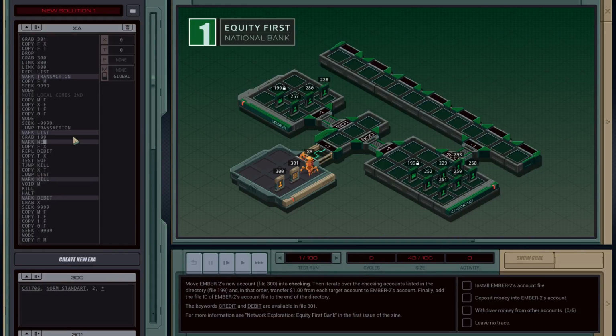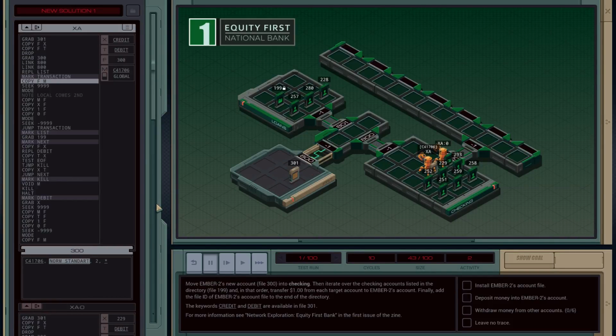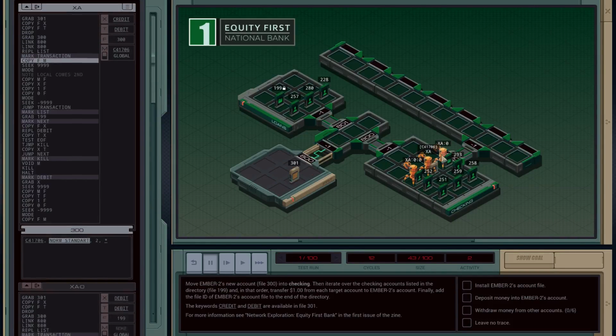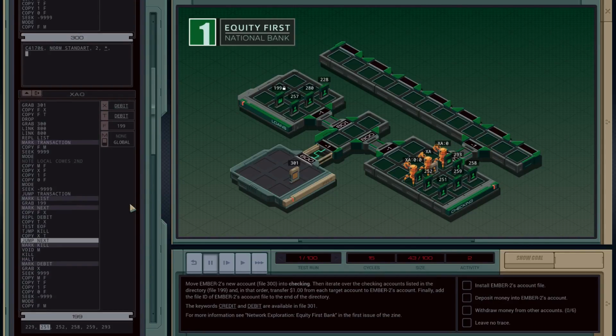Let's call this mark next and jump back to next. So list needs to have this in it because we REPL to list from up here, and we do need to grab the file the first time. But after that, we don't want to. Now we copy F into X, and we have a new account number to work with. Okay, this is looking promising.